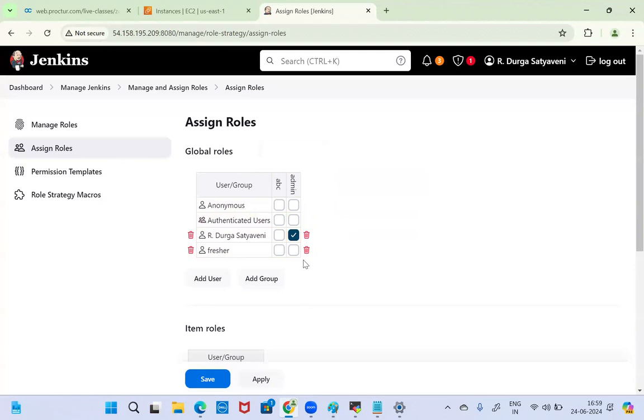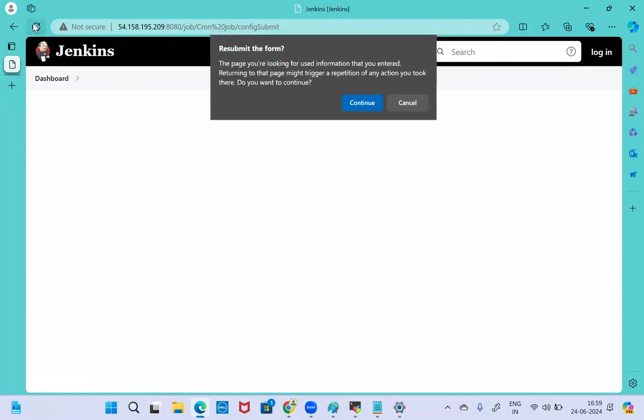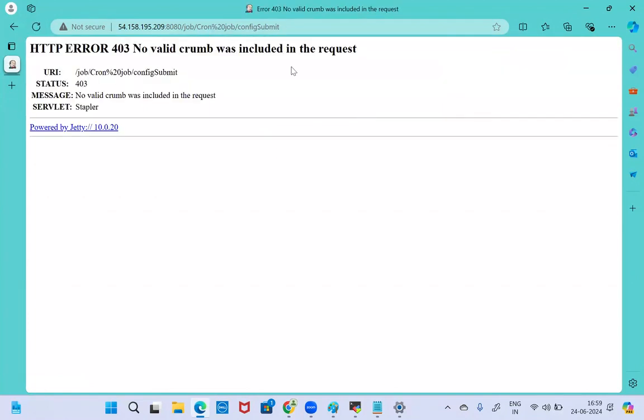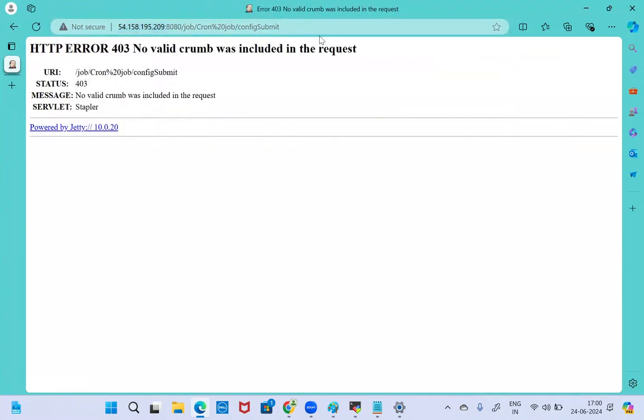So I want to give the role of ABC. Why ABC? Because ABC has the restriction. But if I give admin, he'll get the complete access. So click on save. The moment I click on save here, now automatically if I go back to my other terminal, this fresher can see the Jenkins page. It is a previous page that fresher can see. But if I click on refresh, wait, let me log in. So it's my dashboard.